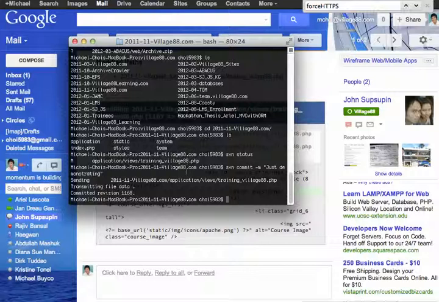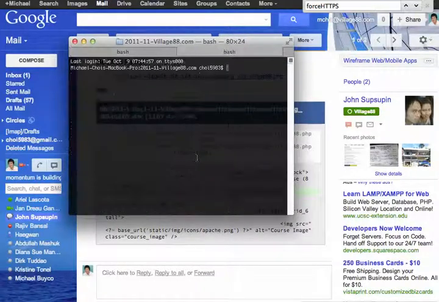Now let's say I want to update this to the production server. So I'm going to log in.